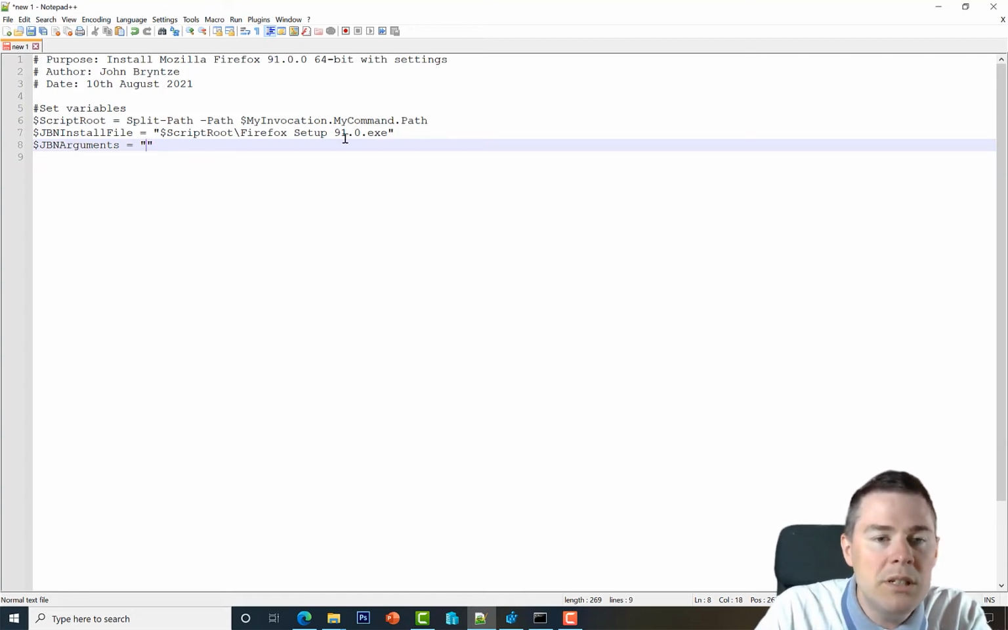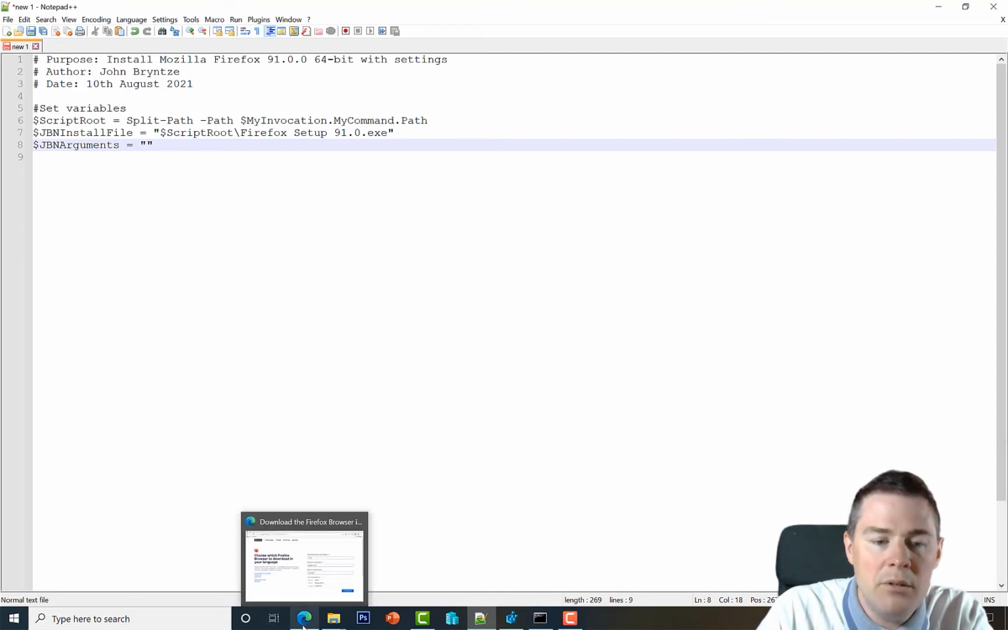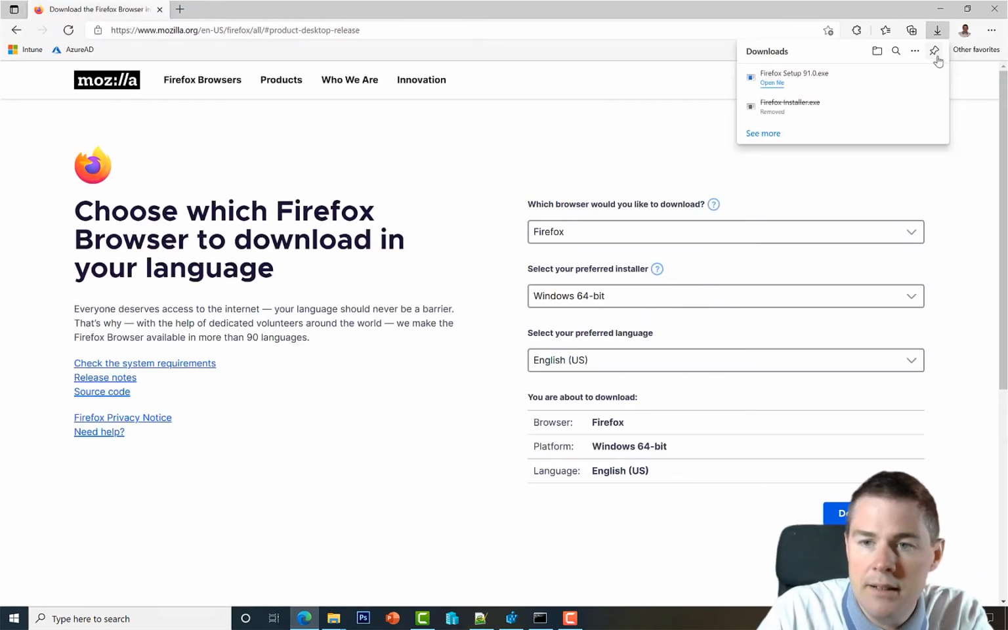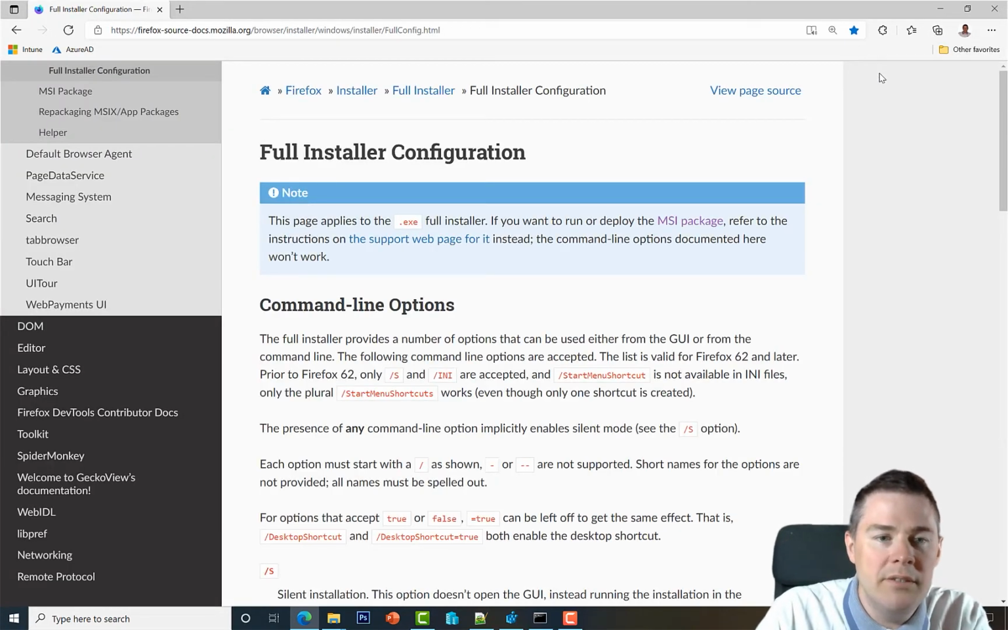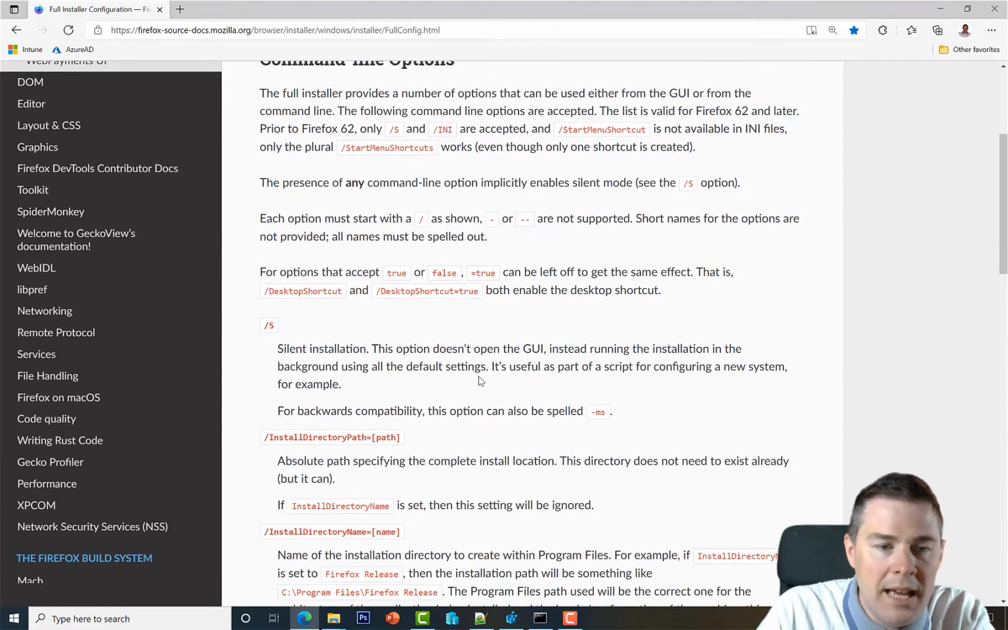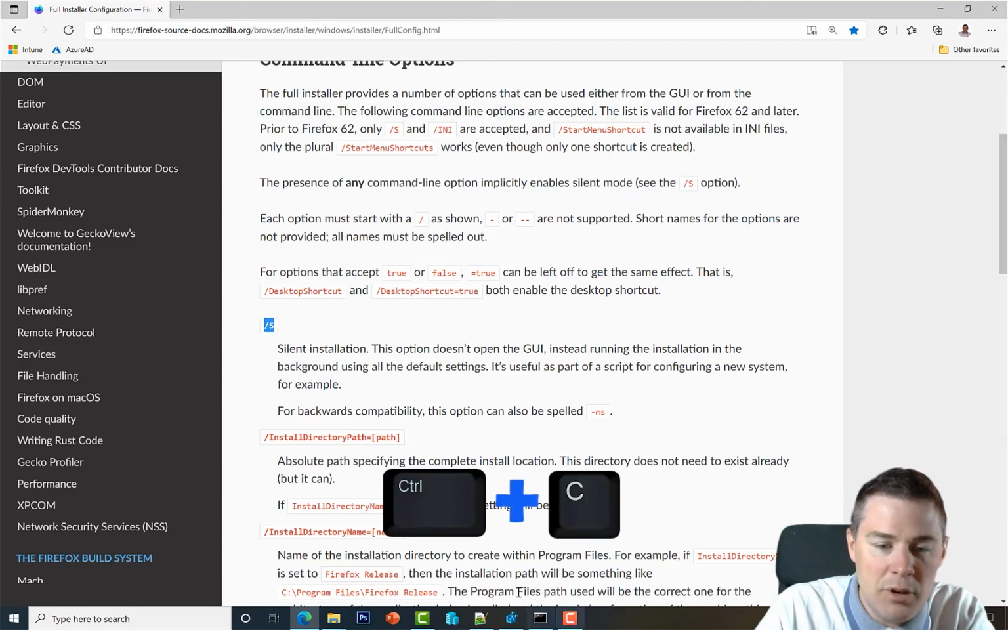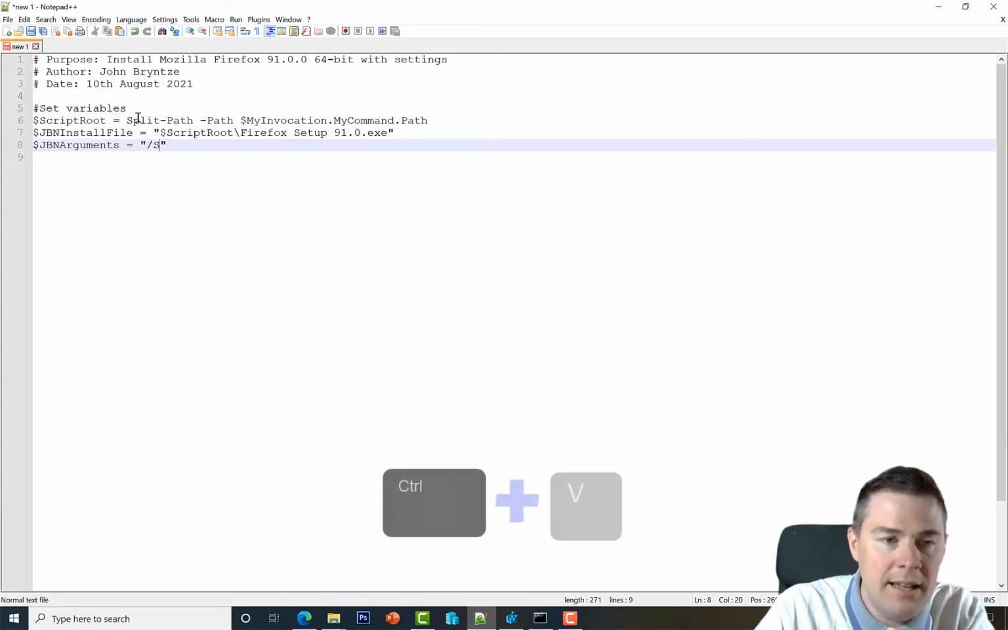To find out which switches we needed, there is a documentation page. So I'll have that favorited, and I'm going to put this link in the description of this video. So if we look here, what command line options we have when we install, we have /S, which is a silent installation. We definitely want that because we want the installation to be silent. So I'm stealing that right away and pasting that there.